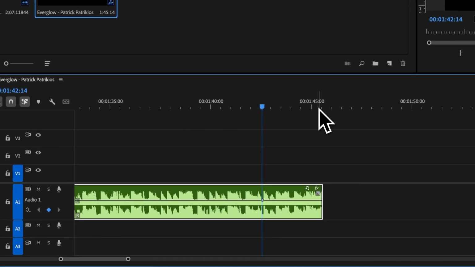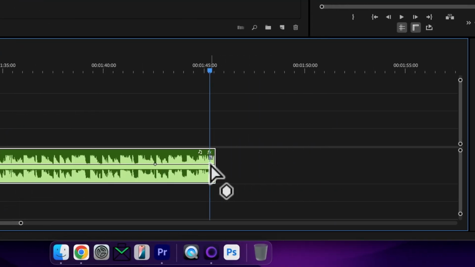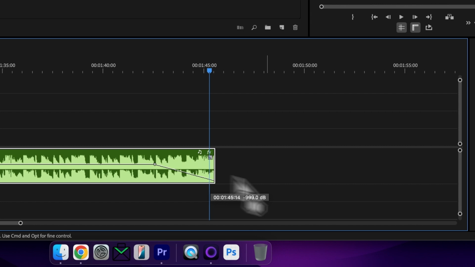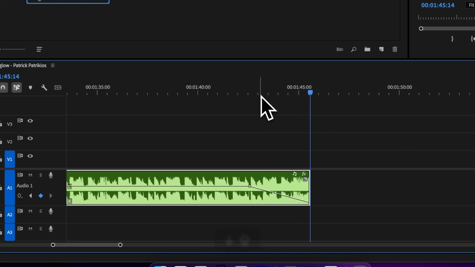I'm then going to navigate close to the end of my clip and then press the keyframe button again. And then I'm just simply going to drag this second keyframe all the way down and to the right of my clip. Now if we play this back, that has also faded out our audio there, and that's all there is to it.